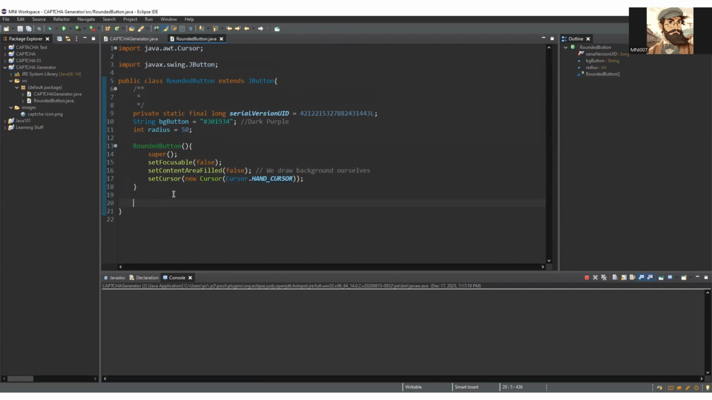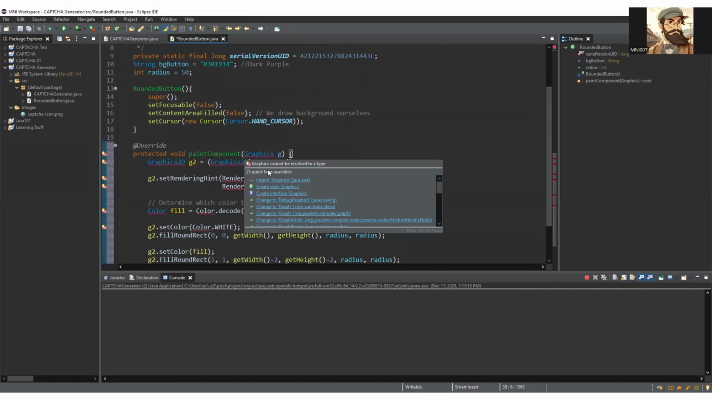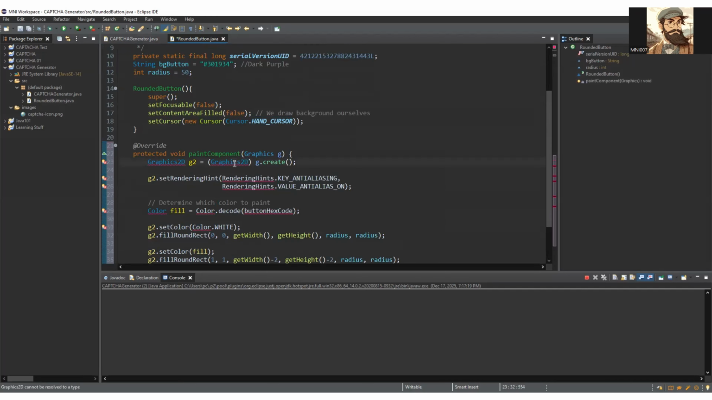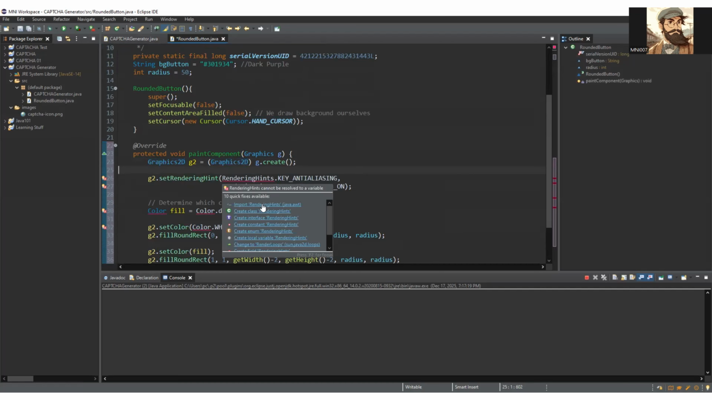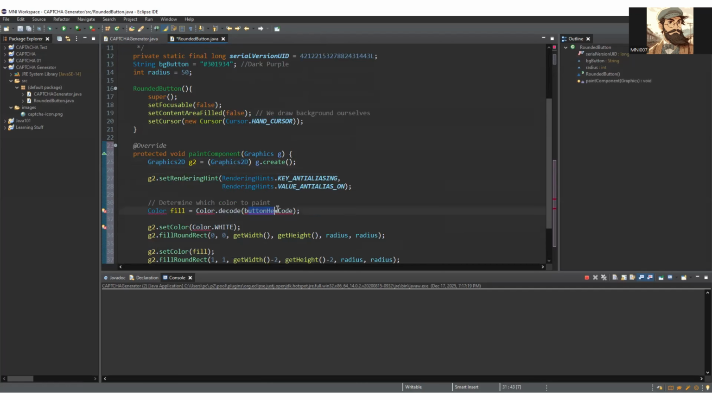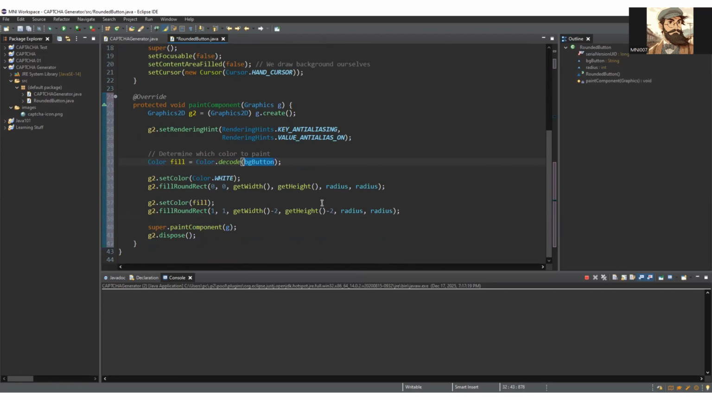And then there is a very important method that we need to override, which is our paintComponent. So we have to override this method, and let me quickly add that method here. And in this method, first of all, let me import all the required classes. So we have to import Graphics2D, then RenderingHints, and we have this BG button color. So we have to import this as well, and we have to import the Color class. So if we do this correctly, then we could get our rounded buttons. I will explain what is happening here in this code.